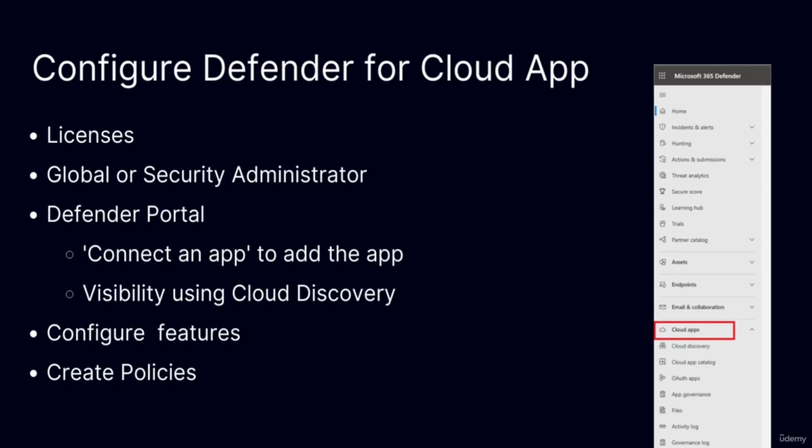So let's look at some of the configuration steps for Microsoft Defender for Cloud Apps. First of all, you need to have an appropriate license to enable Microsoft Defender for Cloud Apps. I will not go too deep into it. For example, if you have an Enterprise E3 license, that actually gives you Microsoft Defender for Cloud Apps. However, you can look at the entire licensing matrix to see which license actually gives you Microsoft Defender for Cloud Apps, and if you don't have the license, how to acquire it.